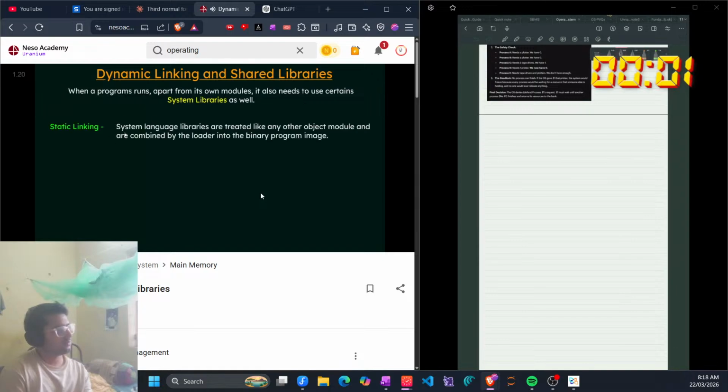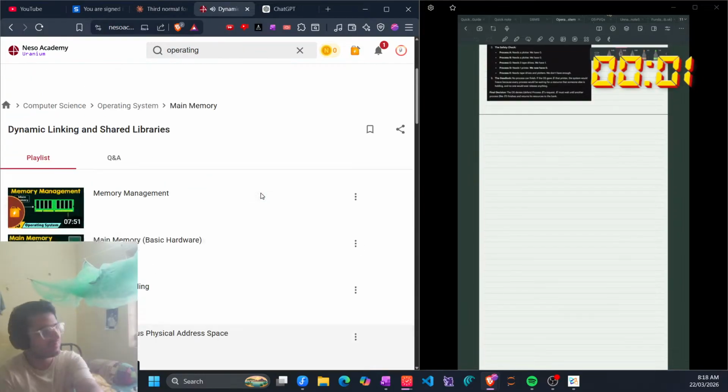In static linking, system language libraries are treated like any other object module and are combined by the loader into the binary program image. As we just said, when a program runs, it needs to make use of the system libraries as well. So in static linking, these system libraries are treated like any other object module of the program and are combined along with the other modules of the program and loaded into the binary program image. Okay, so to understand this, let me take a simple real-life example.